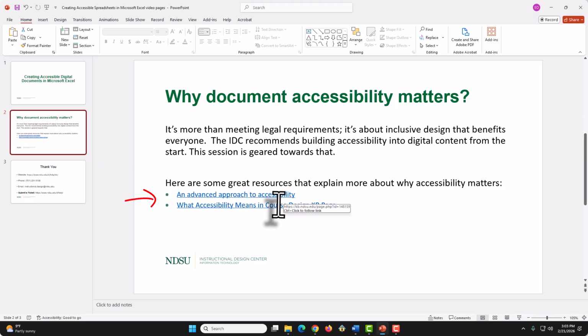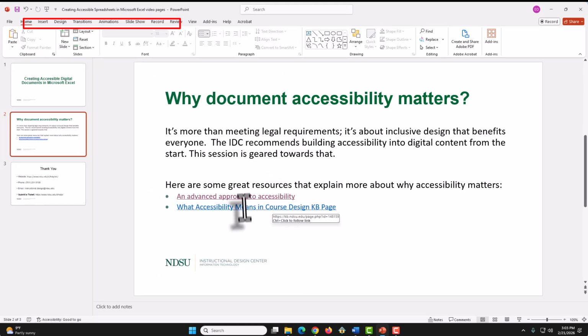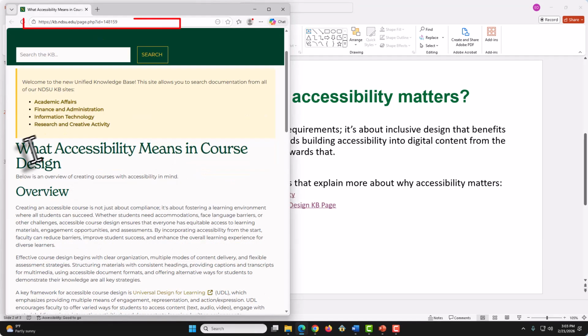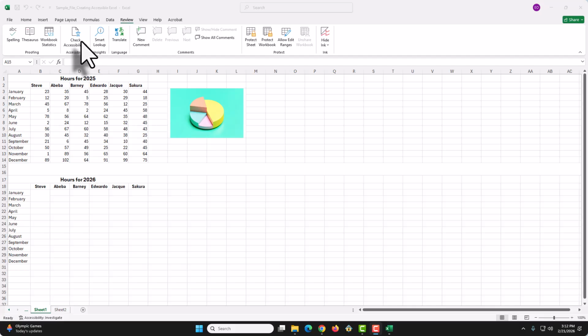Here are some great resources that explain more about why accessibility matters. You can learn more from this page right here, and you can also learn more from our KB page. You can learn more about what accessibility means in course design, and you can also see what an accessible course looks like. For this session, we'll be learning how to use the accessibility checker in Excel.